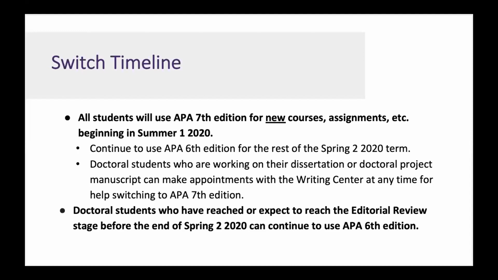and doctoral students who are currently working on their dissertation or doctoral project manuscript can make appointments with the Writing Center at any time for help switching to APA 7th edition. Any doctoral students who have already reached or expect to reach the editorial review stage in your process before the end of this term, spring 2, you can continue using APA 6th edition. And don't worry, we will go over resources specifically for doctoral students and their chairs in this webinar.